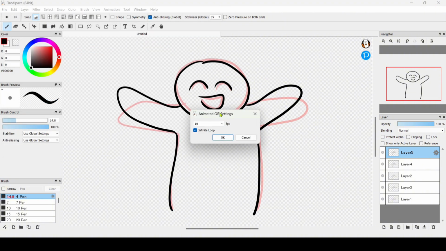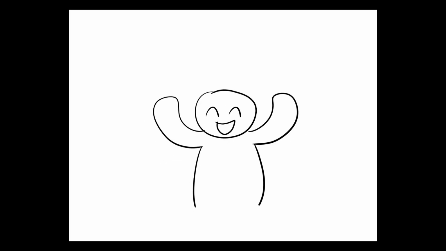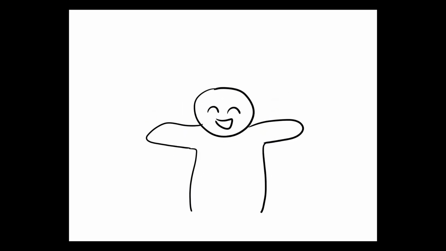Here you can choose your FPS settings again, and if you want to enable infinite loop. If you're done, click OK. And now we have our animation made on Firealpaca.